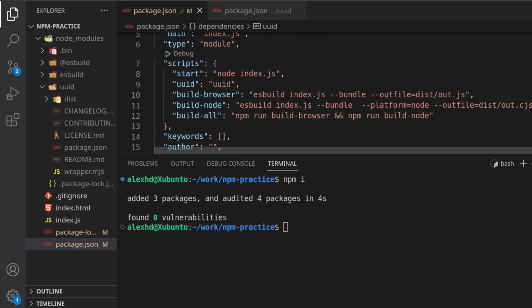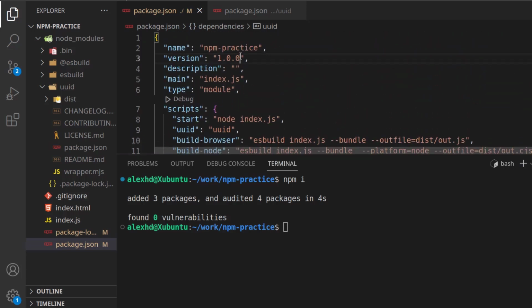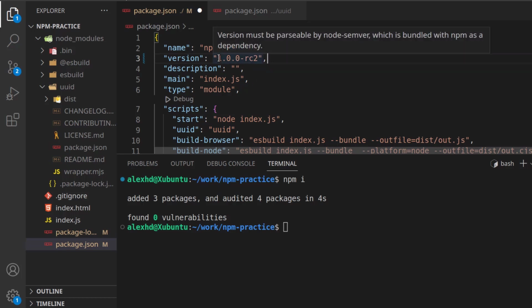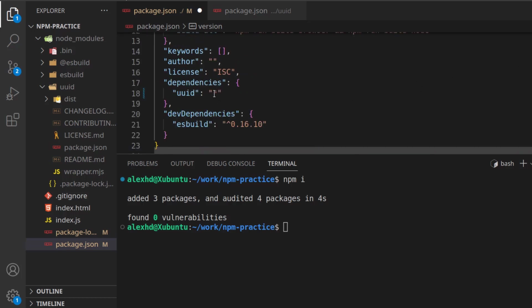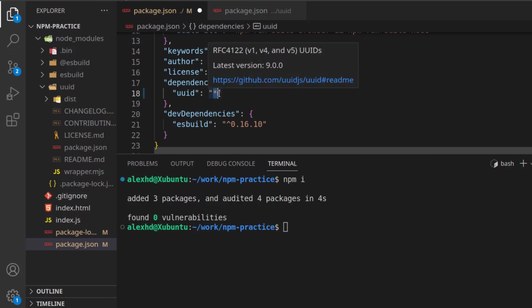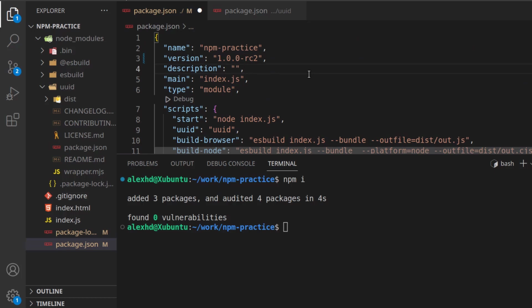Because sometimes packages may be like this, but they can also be like this: alpha 1, alpha 2, or release candidate 1, release candidate 2. These are unstable versions by convention. And if in my package.json I specify, hey, install the very, very latest version, it will install it no matter what, no matter if it is stable or not.